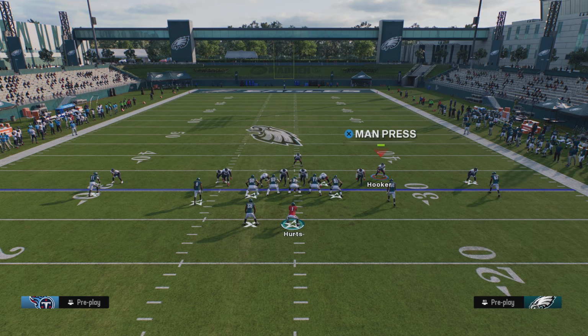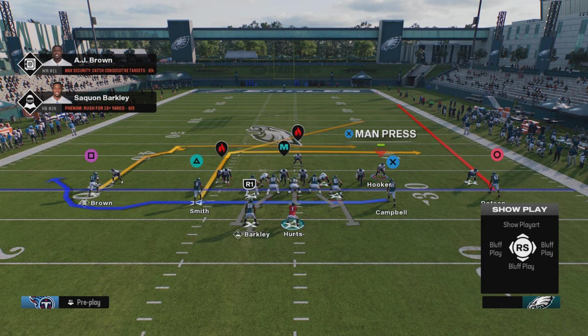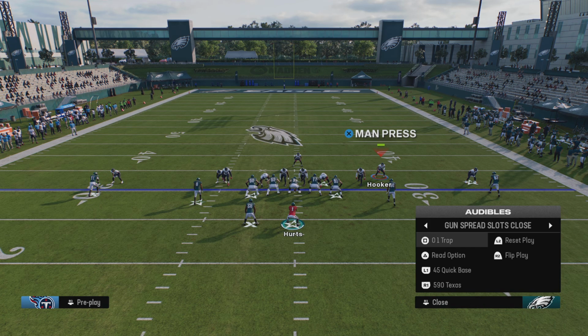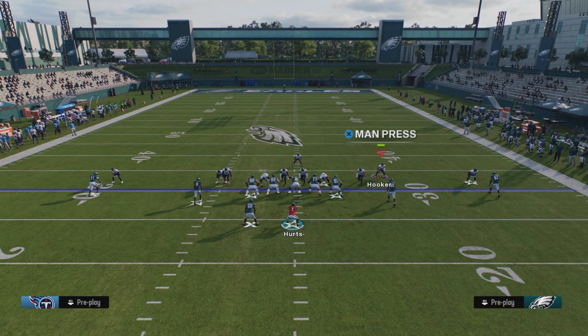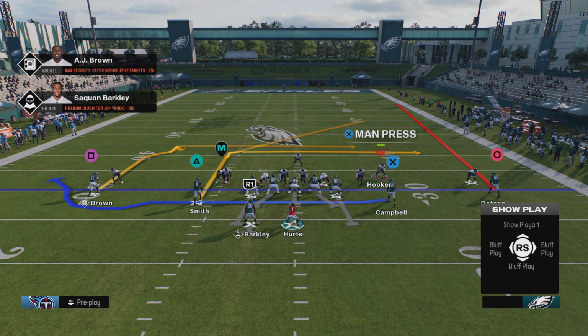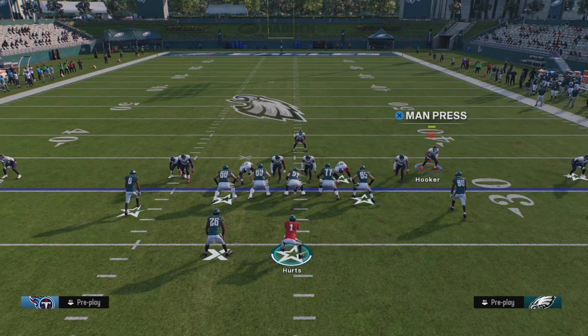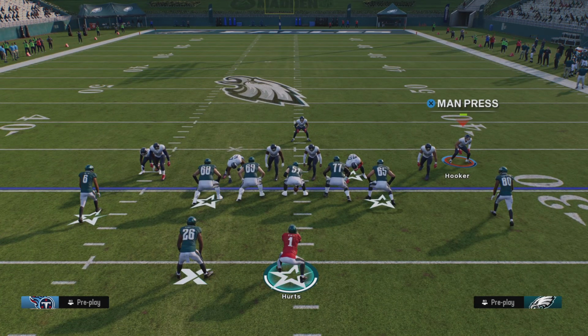Okay, I thought I had the field king audible. Field king. How come I can't audible? Now 590, let's get it. Texas. It's not audible, and for some reason, 73, 73. There's some glitch. I'm just going to have to run the play.